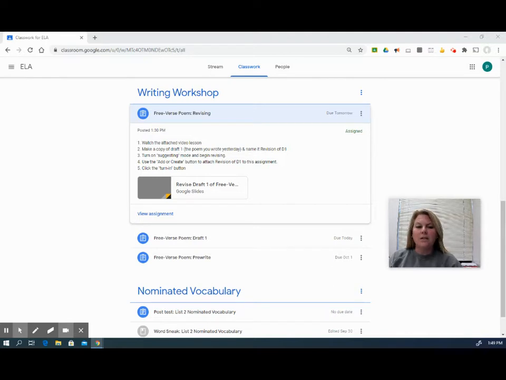So I'm going to jump in here, and I will be working out of 2 different assignments because the draft was attached to yesterday's assignment, but we're going to need to make a copy of it and track our changes in order to revise. I'm going to walk you through that process in this video, but I want to go over these directions. So obviously you're watching the attached video lesson. You're going to make a copy of your draft 1, the poem that you wrote yesterday, and you're going to name it Revision of D1. Then you're going to turn on suggesting mode and begin revising. Then you'll use the add or create button in this assignment.